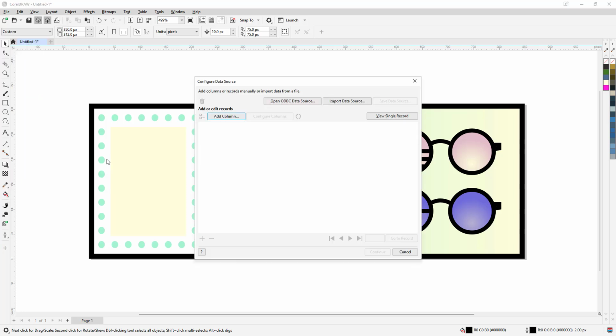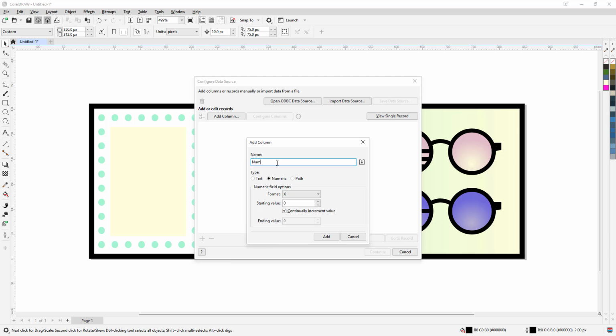Once you do that, you can click on Add Column, and then you can choose Numeric right here because we want to generate numbers. I'm just going to type in "num" right here, and in the format I'm going to select this one right here. Then you can select the starting value, which is going to be 1 in my case, and I'm going to continuously increase it until 20.